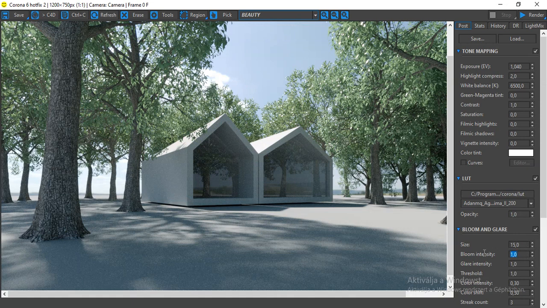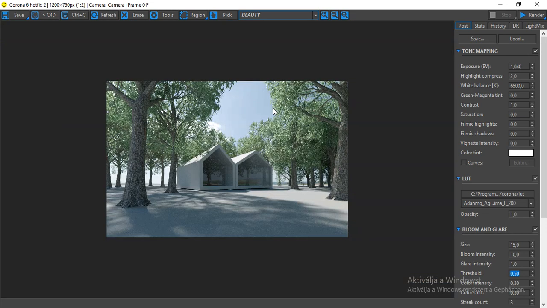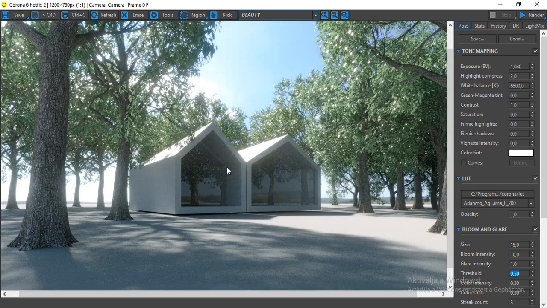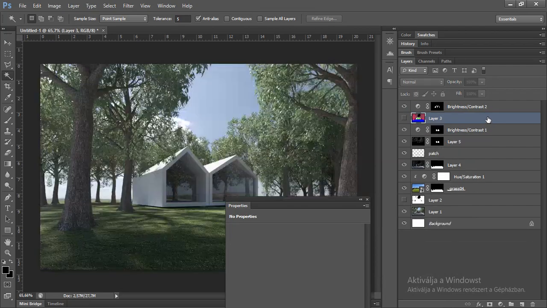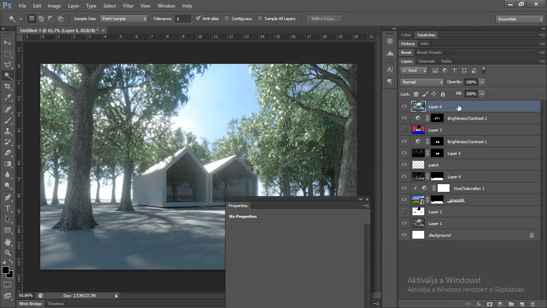And I go crazy with this. Let's say 10. And I go with the threshold at 0.5. Okay. You see it? You see it? And let's go 30. Even bigger. And press Ctrl C, I press Control V. Now this is what I want.